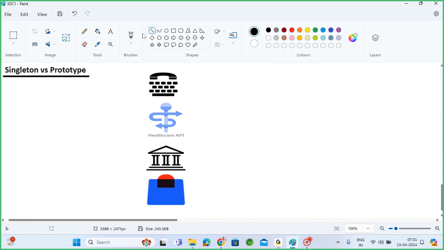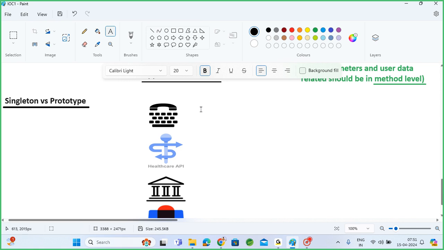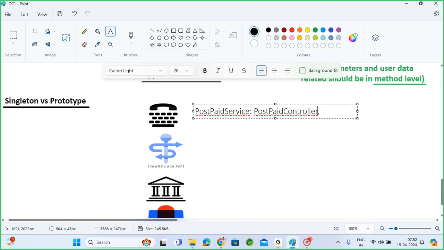Consider a telecom domain application. I have created classes to process my telecom data. Okay, I have postpaid service. For postpaid service I have implemented postpaid controller, postpaid service, and postpaid DAO.